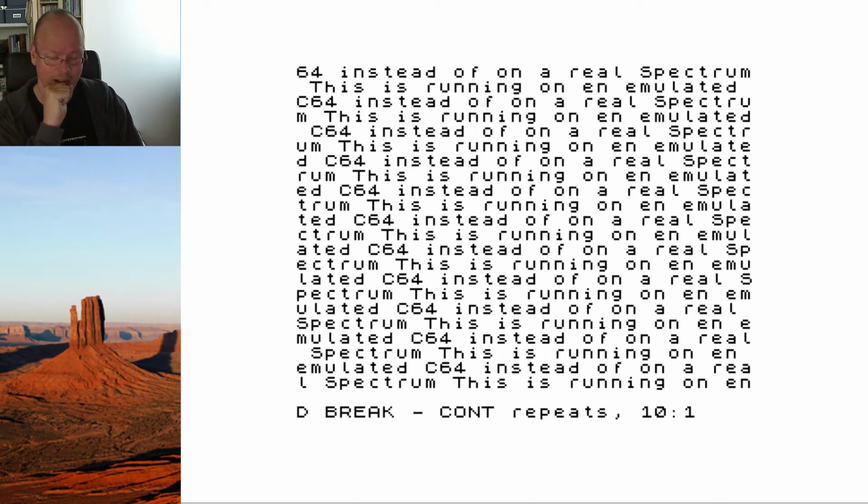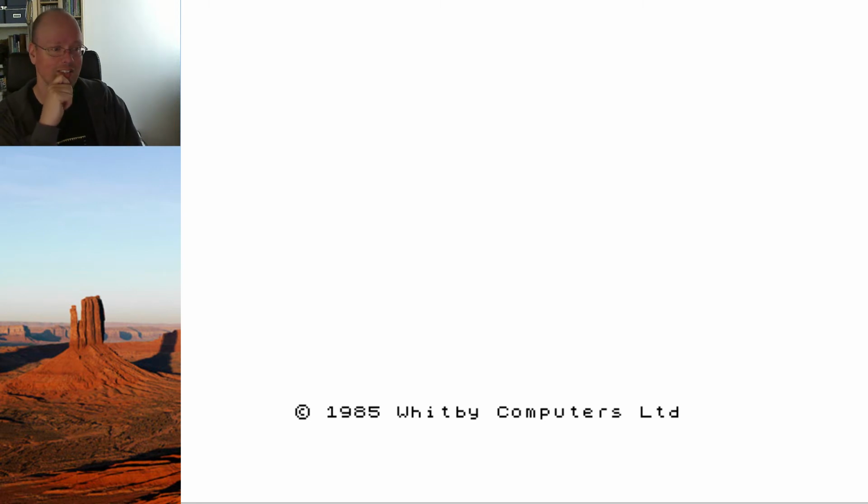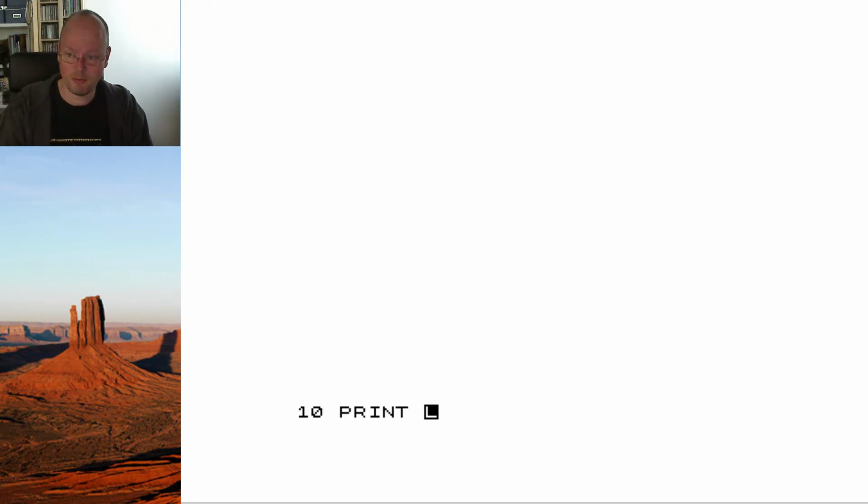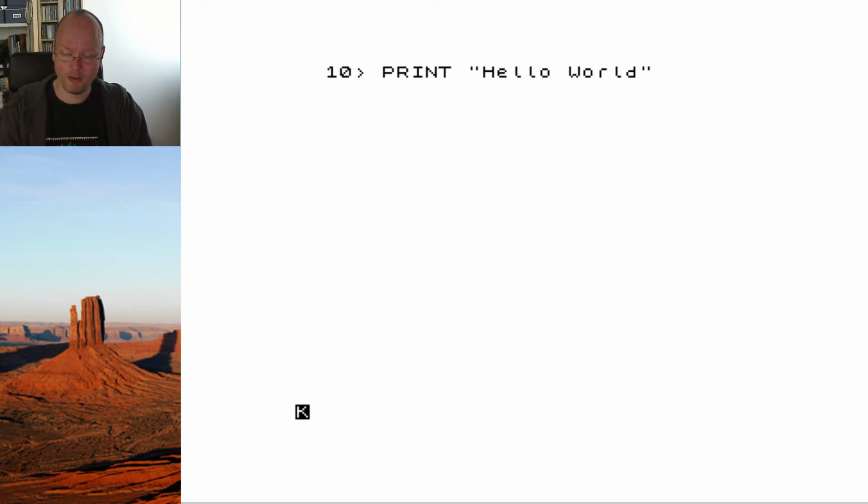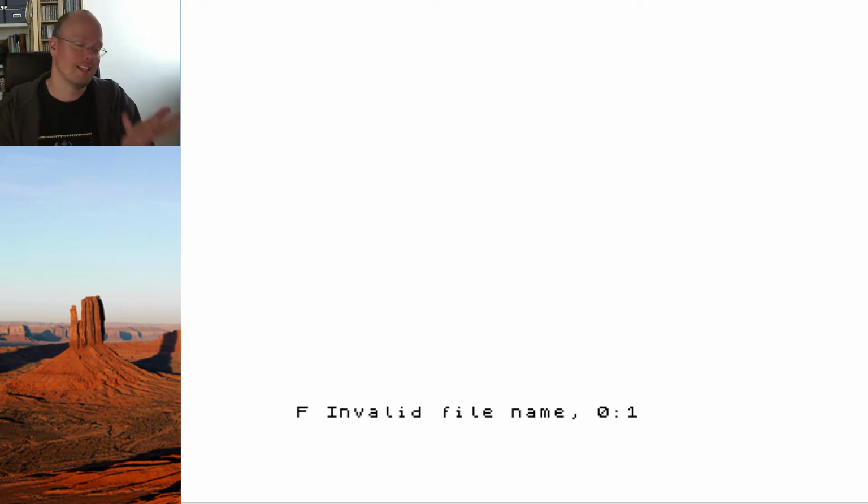You can press break, and you can do new, and the whole thing is gone. You could actually save it. Print hello world, and you could actually save that. Hello world. Well, you see it's a bit different on a Spectrum than on a Commodore 64.